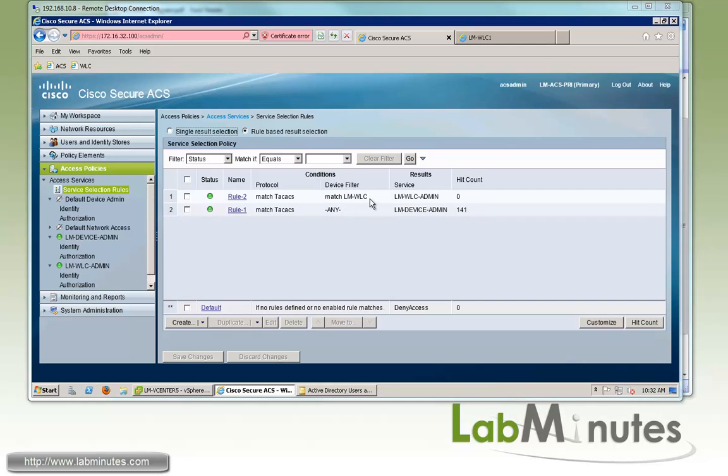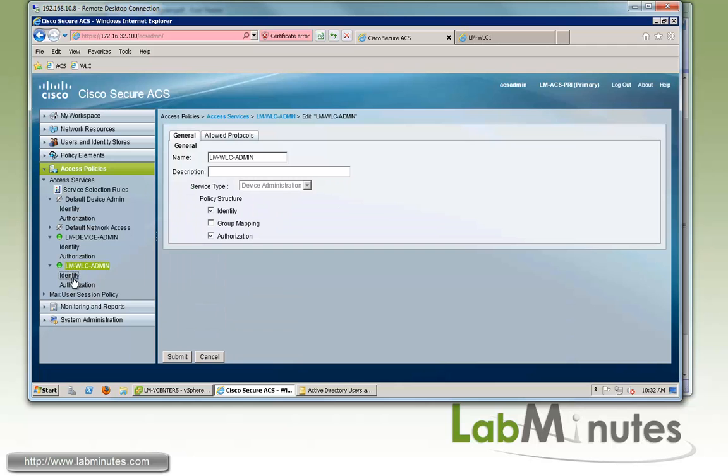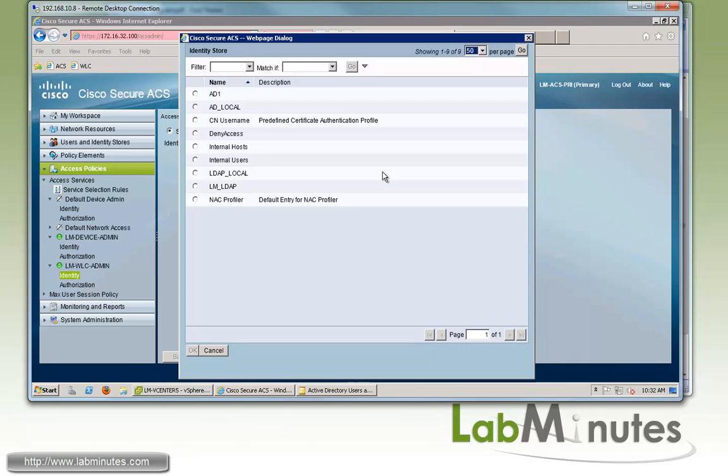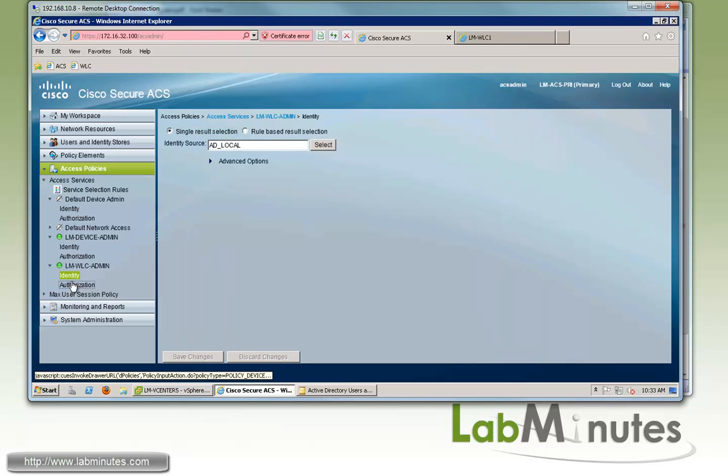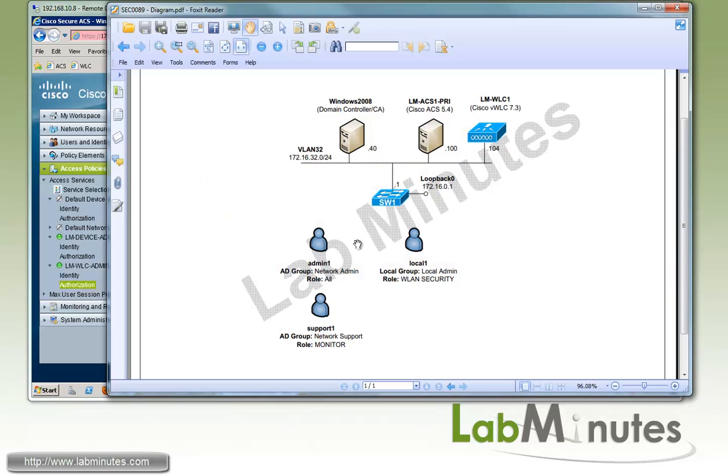So obviously anything that doesn't match the device filter LM WLC will still be caught by the match TACACS protocol, right at rule number 2, or the order 2 here. It's actually rule number 1, the name. Okay, now we can go under the LM WLC admin and identity. And we're going to choose our identity source sequence that we created earlier, checking for AD and then local, and then save. And now we go under the authorization, and we need to create authorization rules for each of these users.